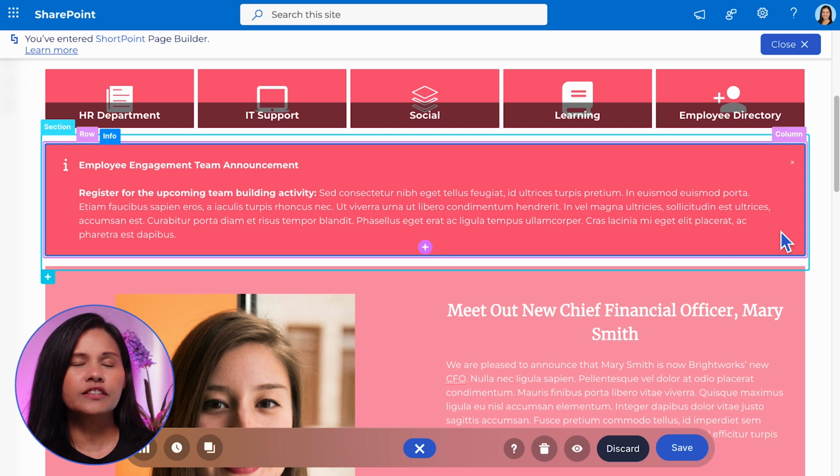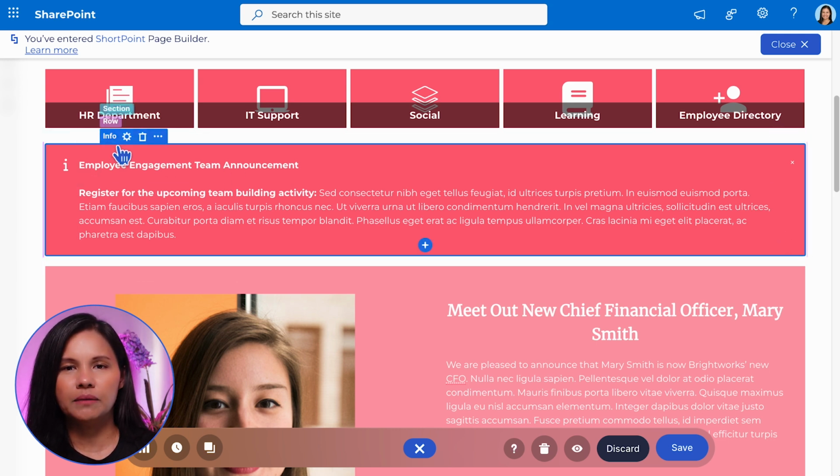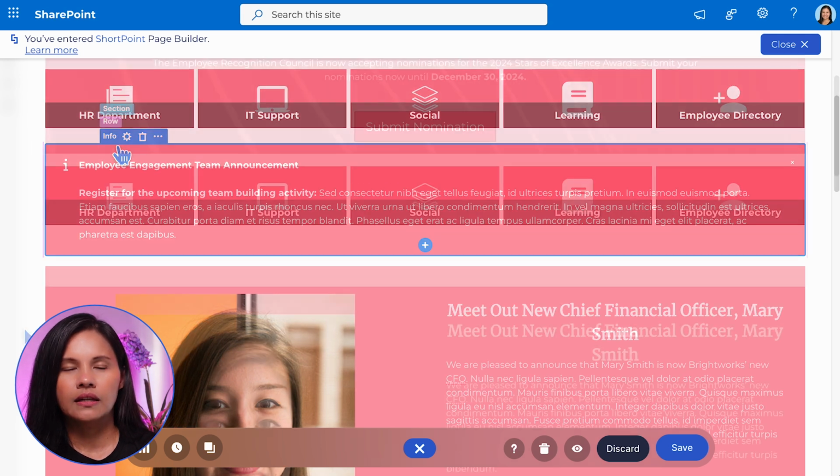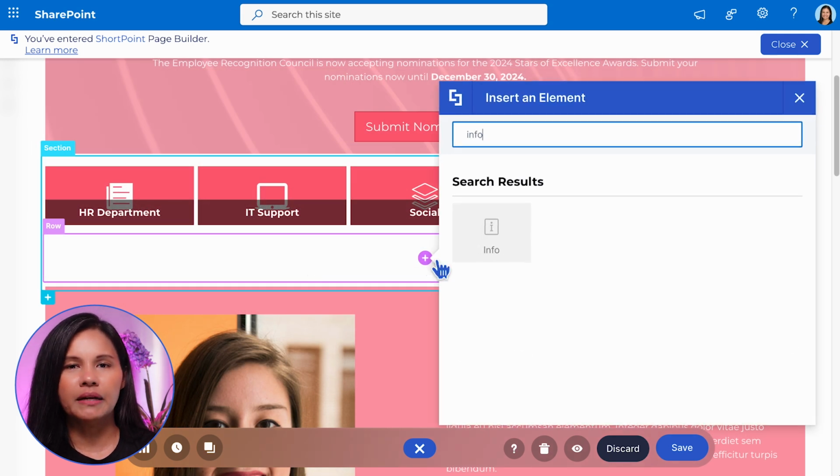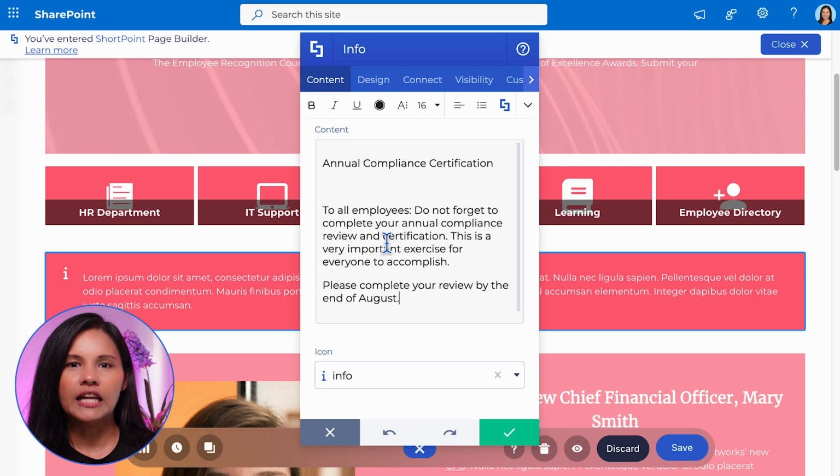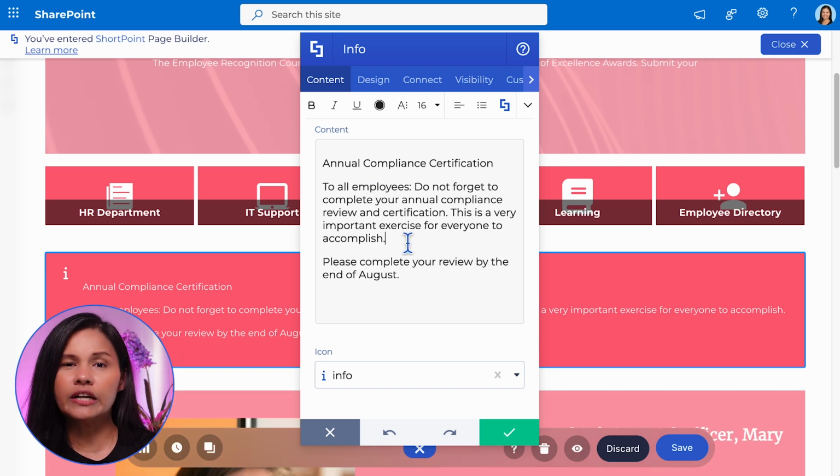This one serves as a notification or an alert. Info and alert are the most used design elements to present text in this way. Let me add an info design element in this row. Info allows you to highlight important messages or announcements on your intranet page.